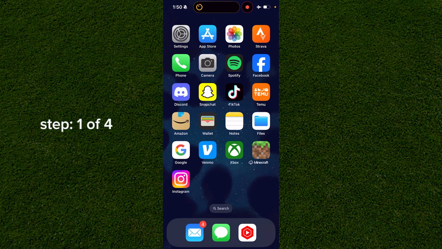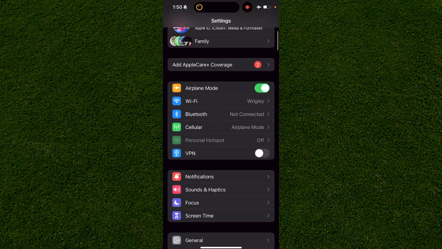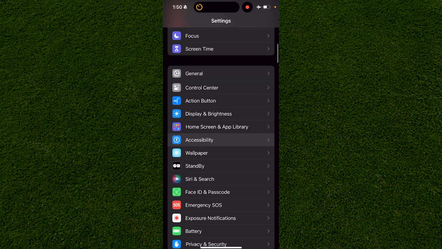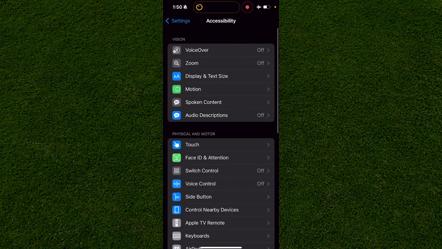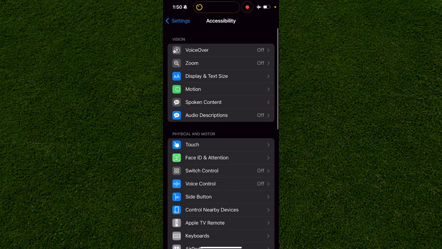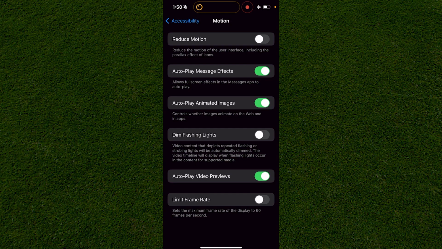But the first thing we want to do is go over to the settings option on our phone. Once we are in the settings option, all we have to do is scroll down and find where it says accessibility. Once you find that, you click on it like so. It's going to bring you to this panel right here. And instead of scrolling down, we want to be at the very top and click on the option that says motion. Now once you click on motion, it's going to bring you to this tab like so.